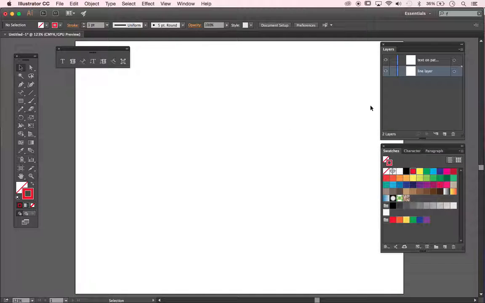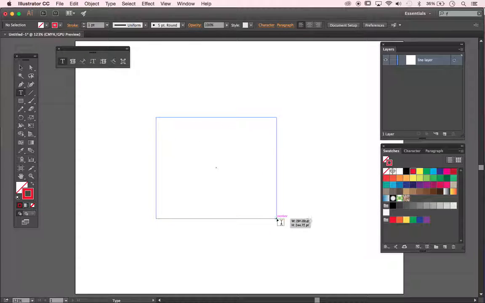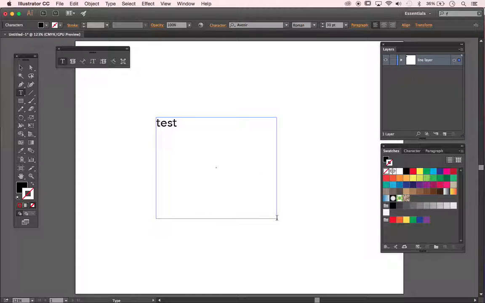Okay, guys, so we're back now, and let's get rid of this layer. Excuse me, I just made a new layer. Let's get rid of this text on the path layer, and I want to talk to you about area type now. I've already kind of shown you area type a little bit in regards to a text box, or also known as paragraph text in Adobe Illustrator.